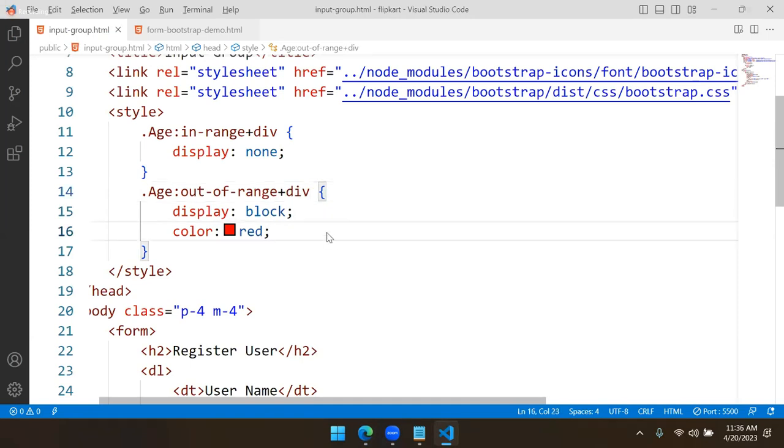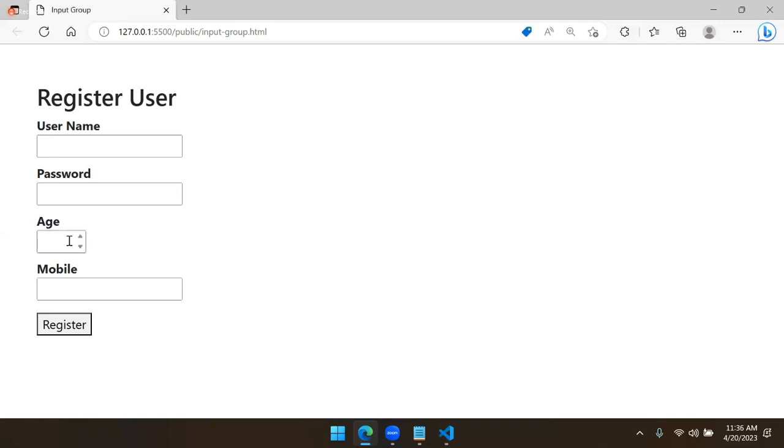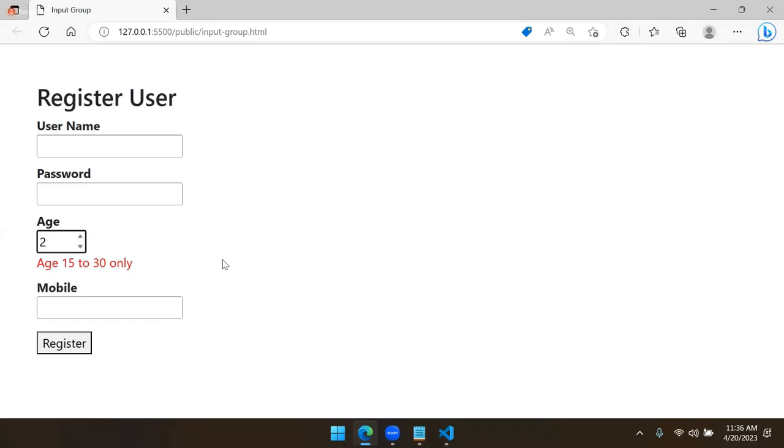Okay. Now here you see I click here and I type here. So it is age 15 to 30 only. I entered some 22, then it is hidden. Extra value, then again it will display.